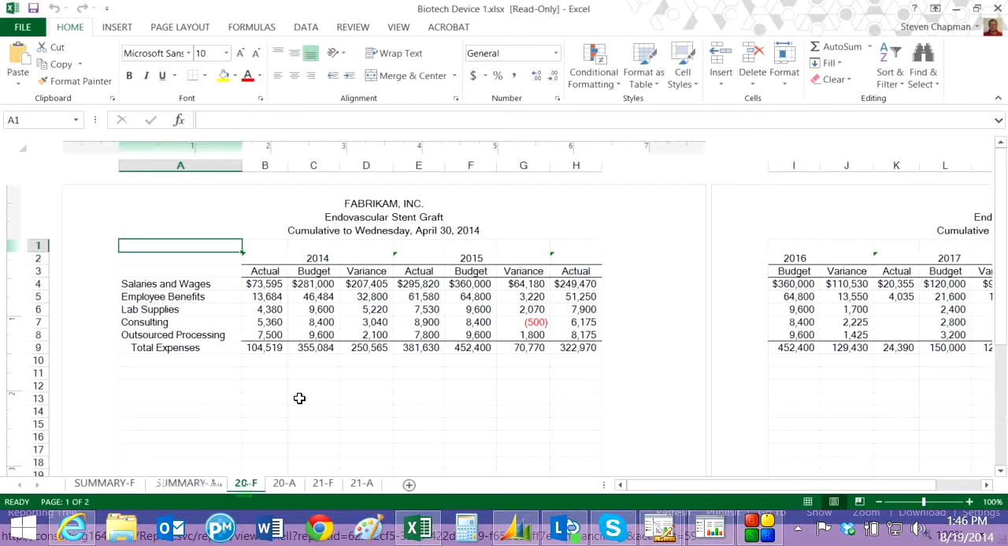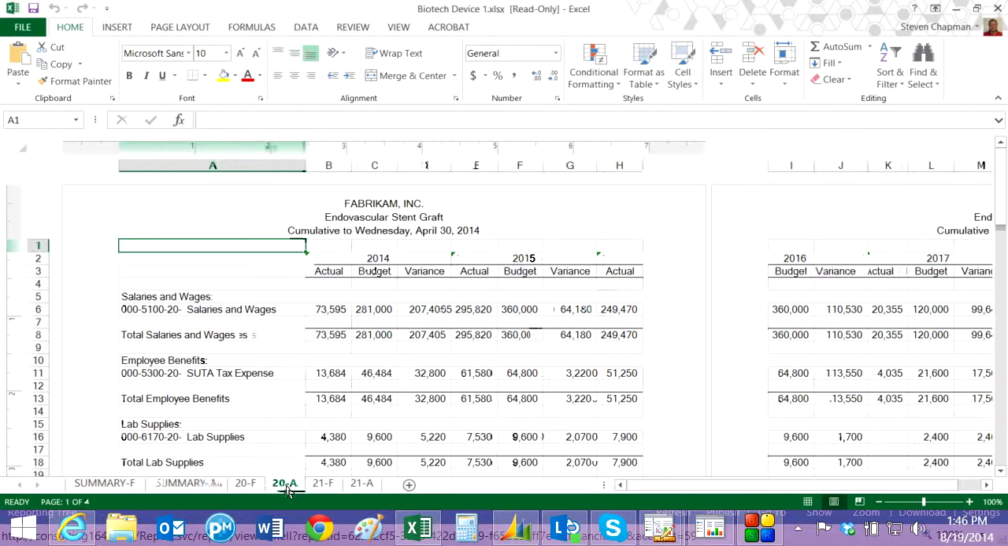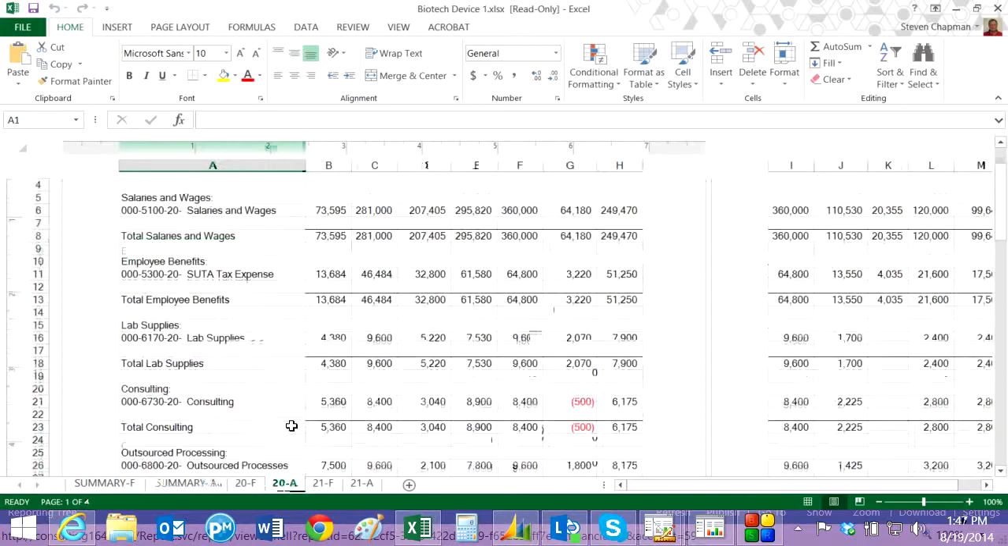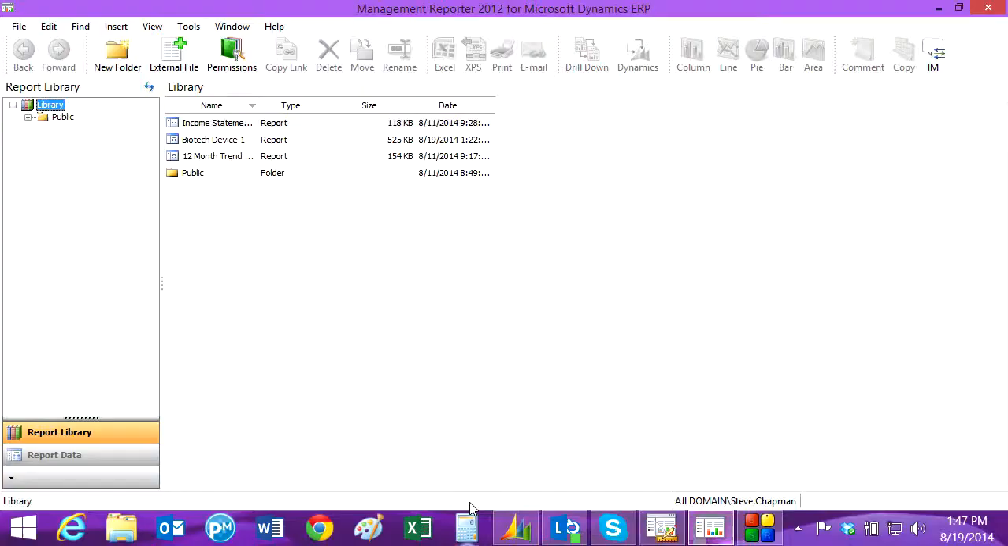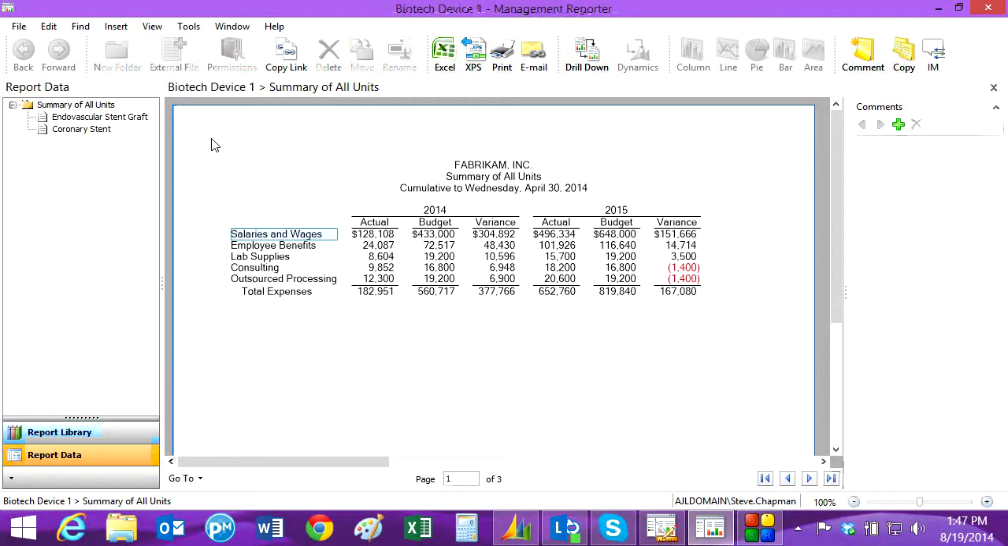Here is one of the projects. I can look at the detail here, and you can see it's broken down. It shows all the accounts that were used in preparing this particular report. Another good way to review this report is to use the Management Reporter report viewer. And here we are, we're logged into that report viewer, and I can just click on this report. This has already been run, and here are the results in the viewer.